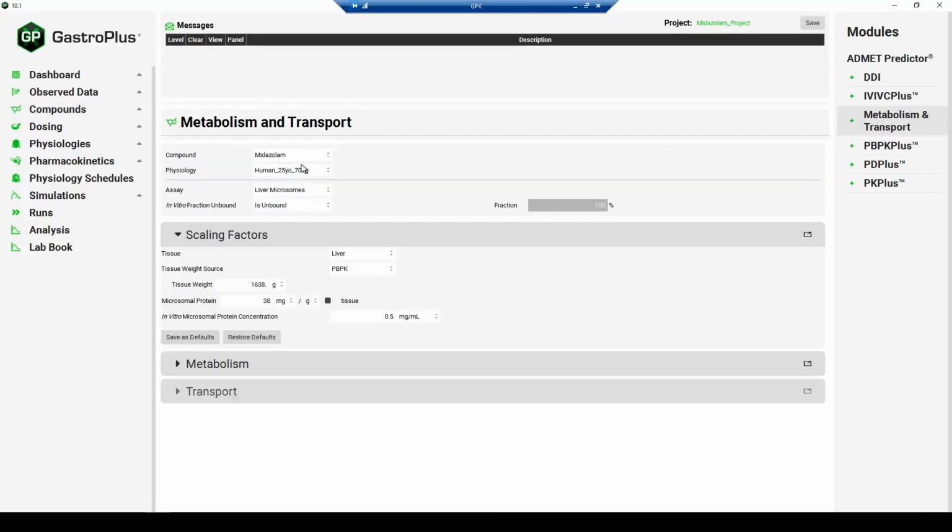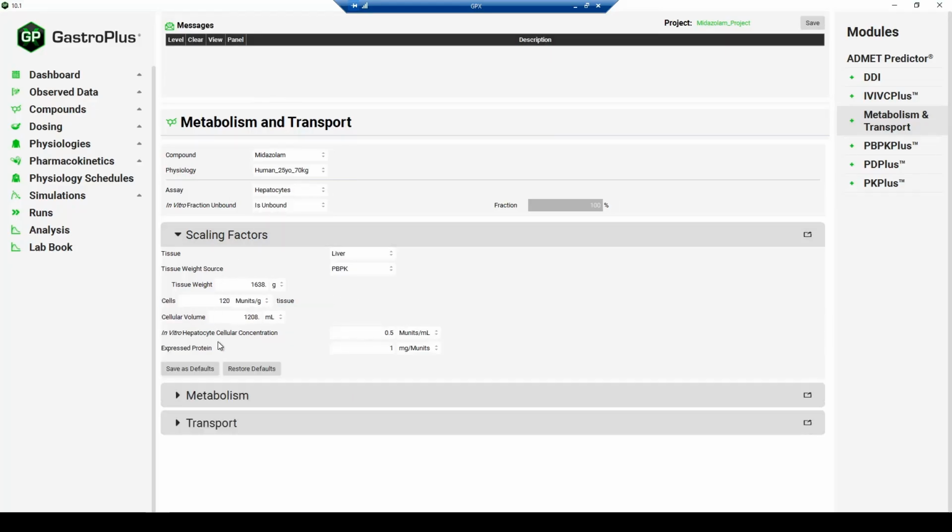In the metabolism and transport module, first of all, we need to assign the combination of compound and physiology that the conversion is going to happen for. For the tutorial, we will stay with the midazolam and human 25 years old 70 kg combination. Then we need to define the assay and the in vitro fraction unbound in the experiment. For the assays, GastroPlus supports 5 different types of assays. Based on the selection here, the following panels will update themselves to adapt to the assay. For instance, currently we are in the liver microsomes. If I change the assay type to hepatocytes, the scaling factor will update itself for the scaling factors of hepatocytes.